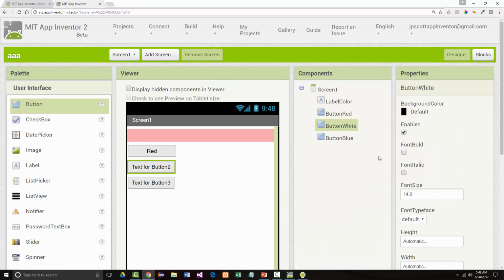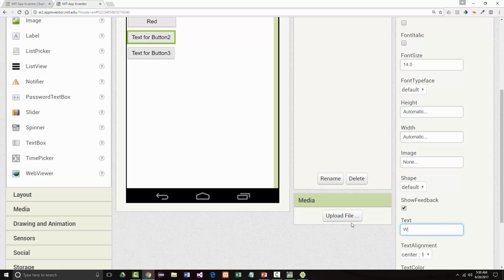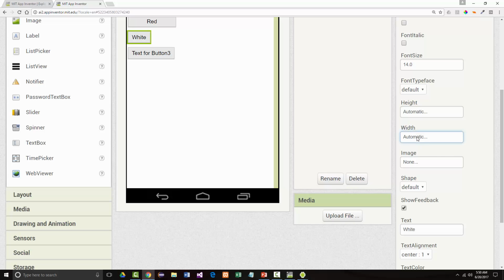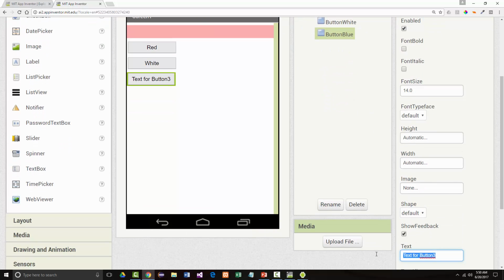And then we're going to do the same kind of thing for the white and the same kind of thing for the blue. So white, we're again going to come in and change our width to percentage, and we'll again make it 33%. And then blue, the order in which you change these properties, of course, does not matter.